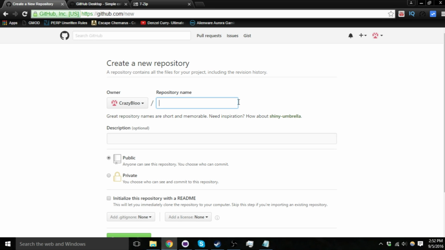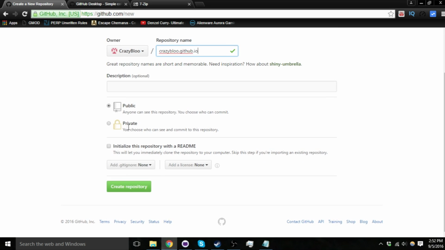You just want to put for the repository name your username. It has to be your username .github.io. And then you just want to click Create Repository. Make sure it's public.